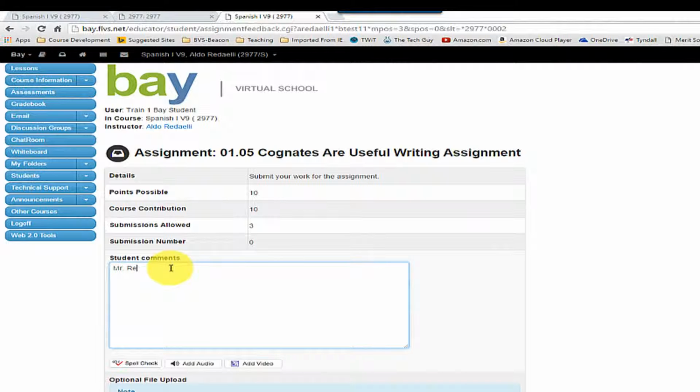We're going to type a note just so our teacher will know, number one, who we are, and number two, what assignment we're submitting. So it says, Mr. Verdelli, attached, please find my 1.05 writing assignment. And remember, always write your name. In this case, we're just going to say ABC. We're going to call this student ABC.